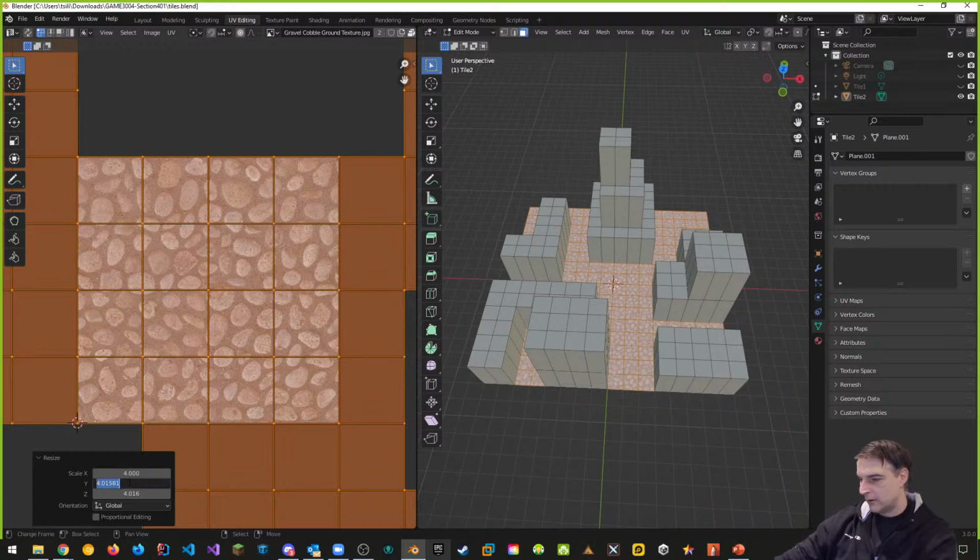4, 4, 4. Okay, and now we have the second tile done.